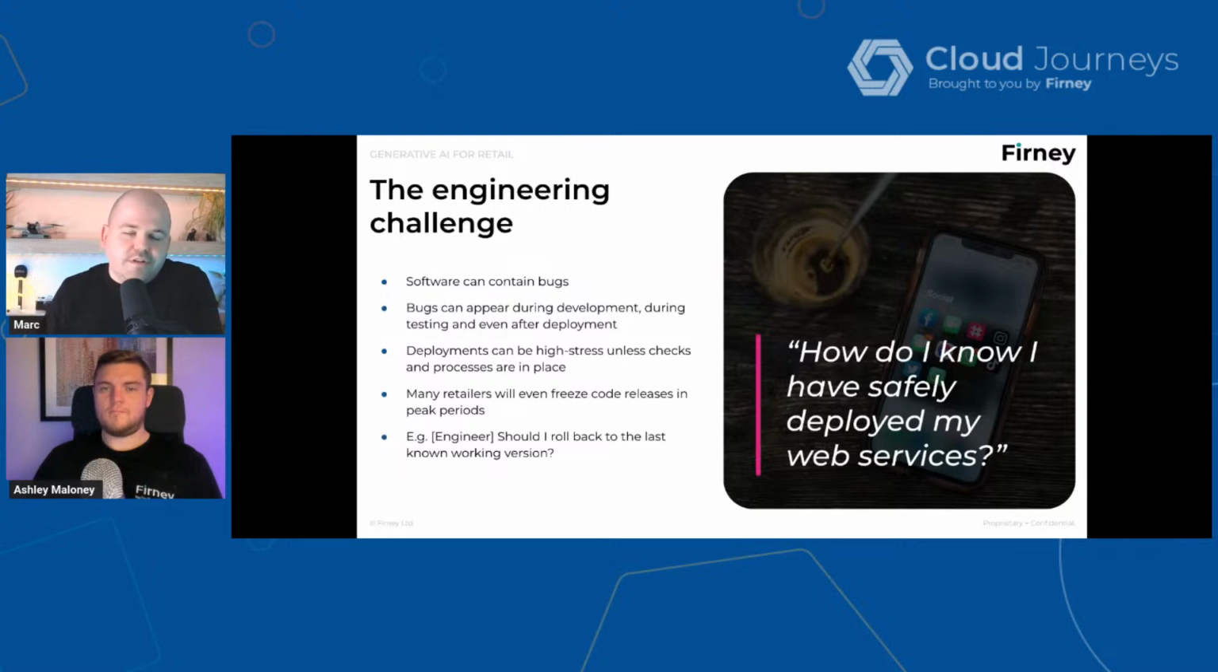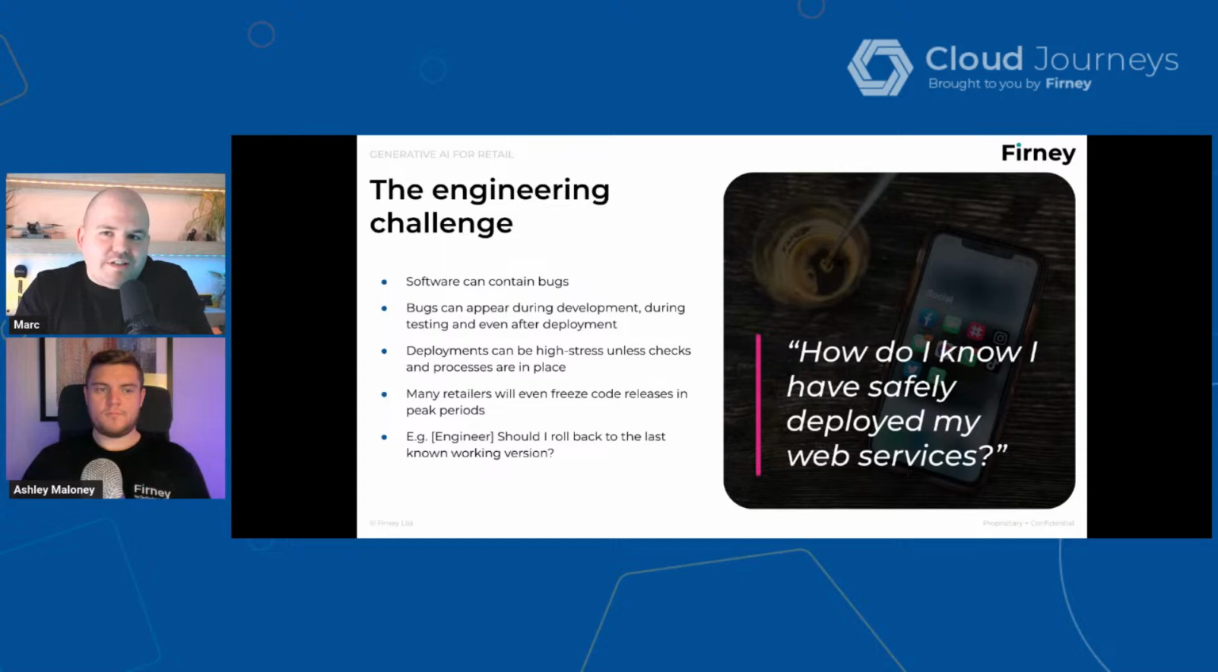It could be during the development, it could be during the testing, it could be after deployment. So things change even in production. Maybe one of the third-party APIs changes or goes down. Maybe an update to a certain package on a server kicks something out. So it can all be very high stress unless you have the right checks and processes in place to test and make sure that the software you're deploying is very stable.